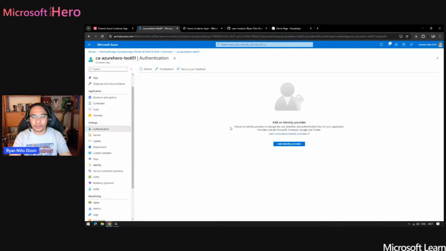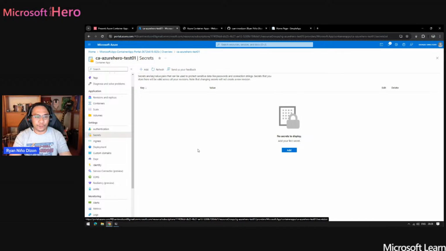Authentication. You can integrate different identity providers, such as Microsoft, which is the common one, Facebook, Google, and Twitter. You can just add it here. You have options to work with that as well. Secrets, if you need secrets for some of your connection strings or some of your Azure services, you can also add them here. You can define some of your secrets here.